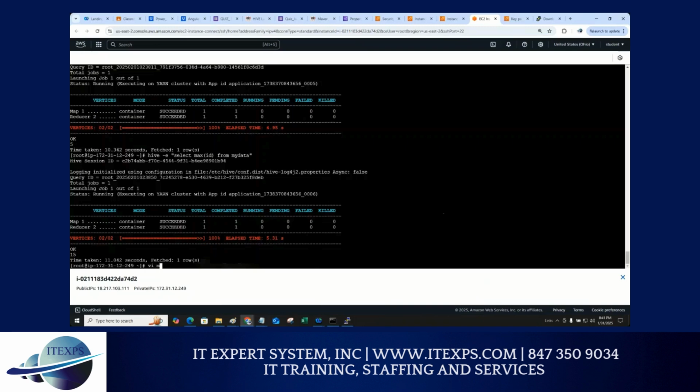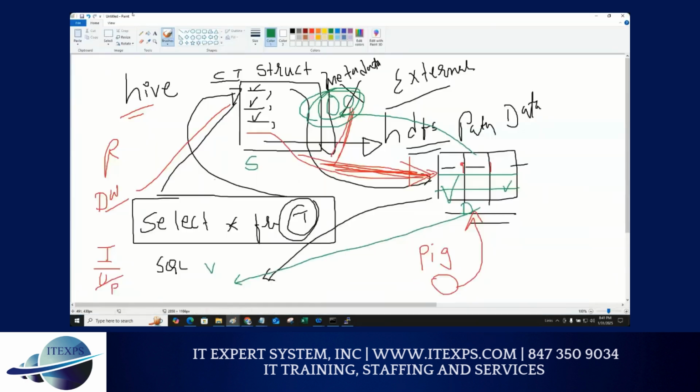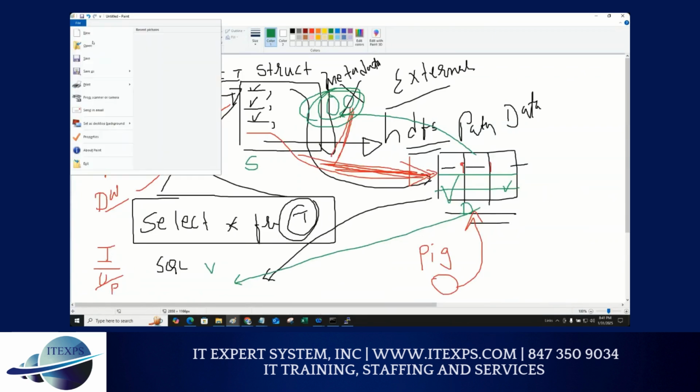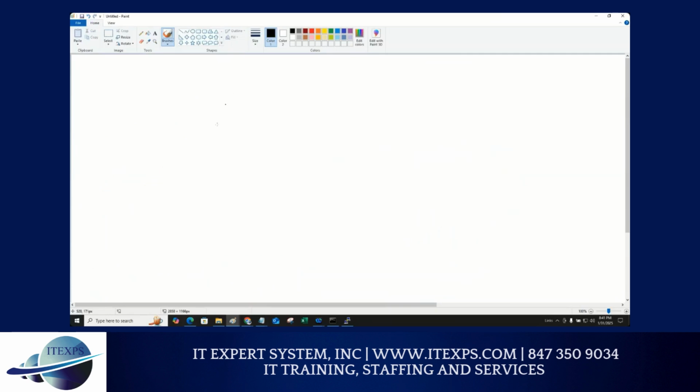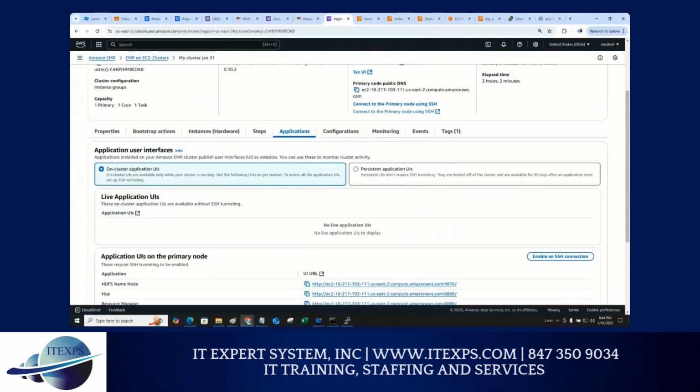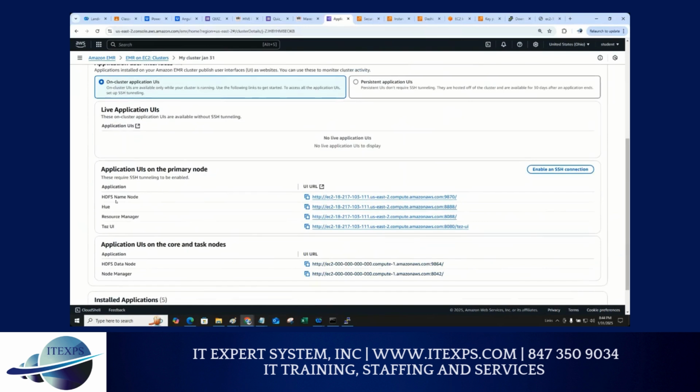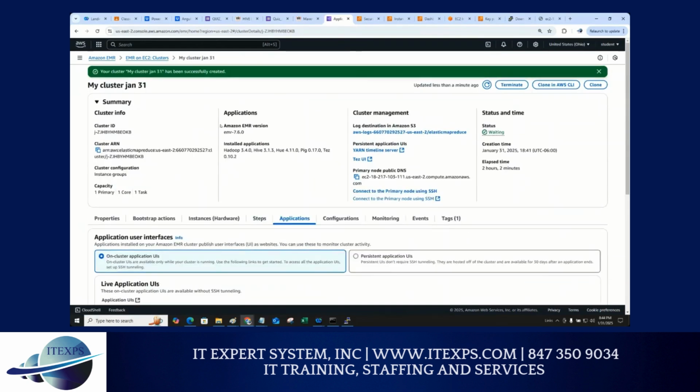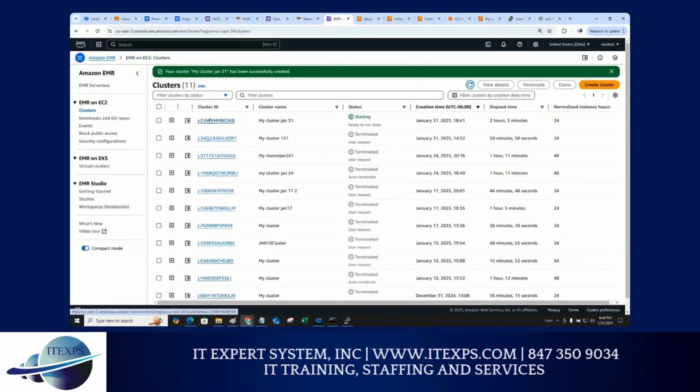So here you can see any data. Basically, what I was trying to explain is, let's say you have data, a big file. Live application UI. Yeah, I got it. This is the one. It's 8888 here. Let me repeat. How did I get applications? I went to the node, our cluster node. From the cluster, I click on that.